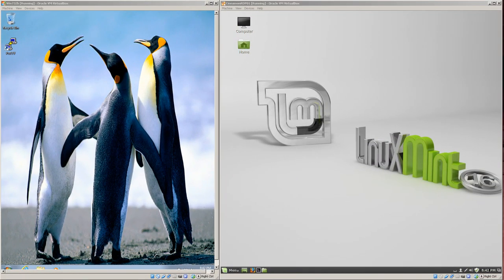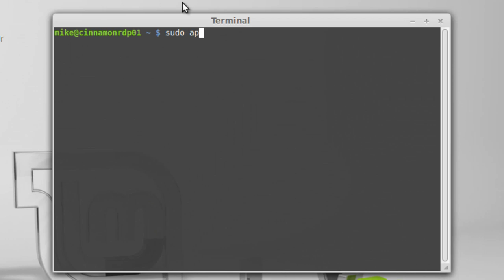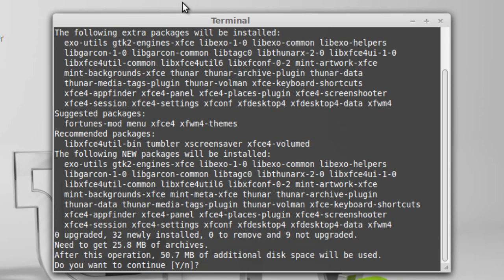In this section of the video, I'm going to install the Xfce desktop and then configure it so that the XRDP X Windows Manager can present it to my Windows 7 desktop. So in order to do that, I'm going to open up a terminal and run sudo apt-get install mint-meta-xfce. Password, and it asks, do you want to continue? Put in Y for yes.